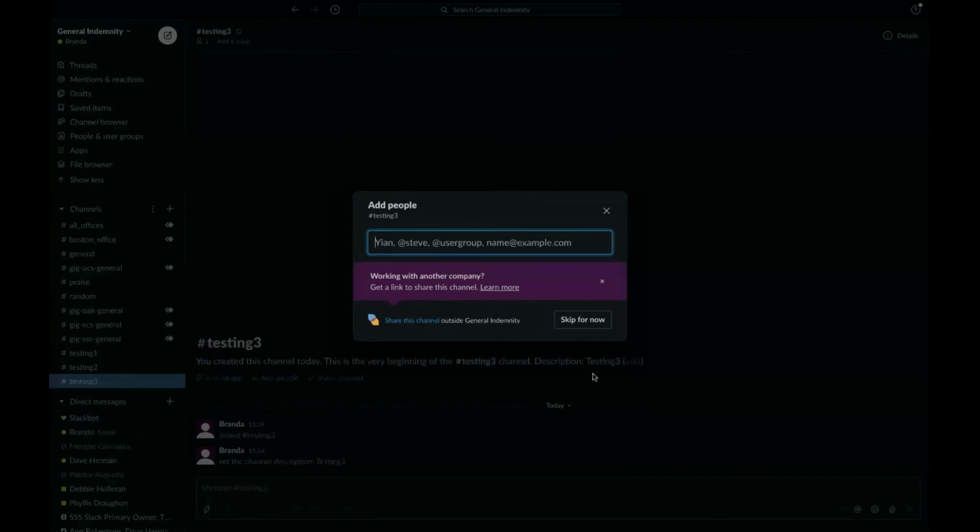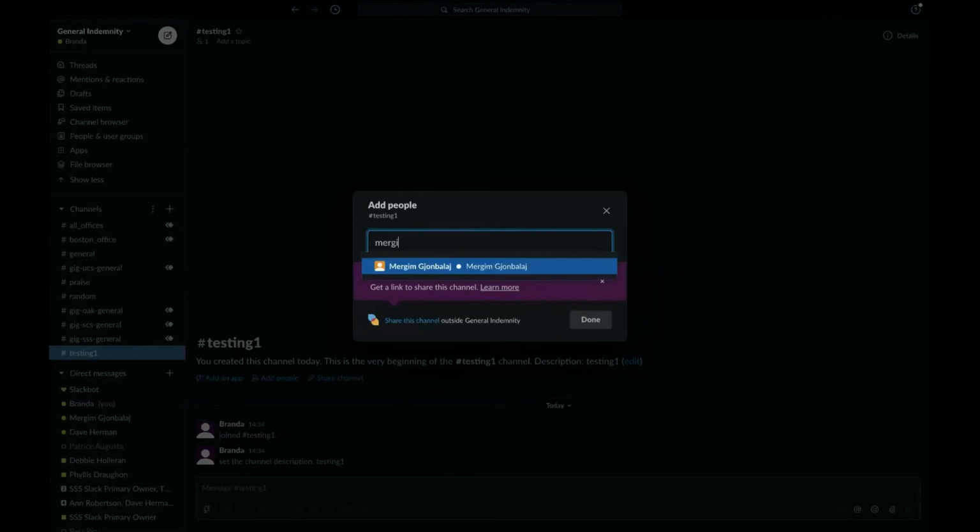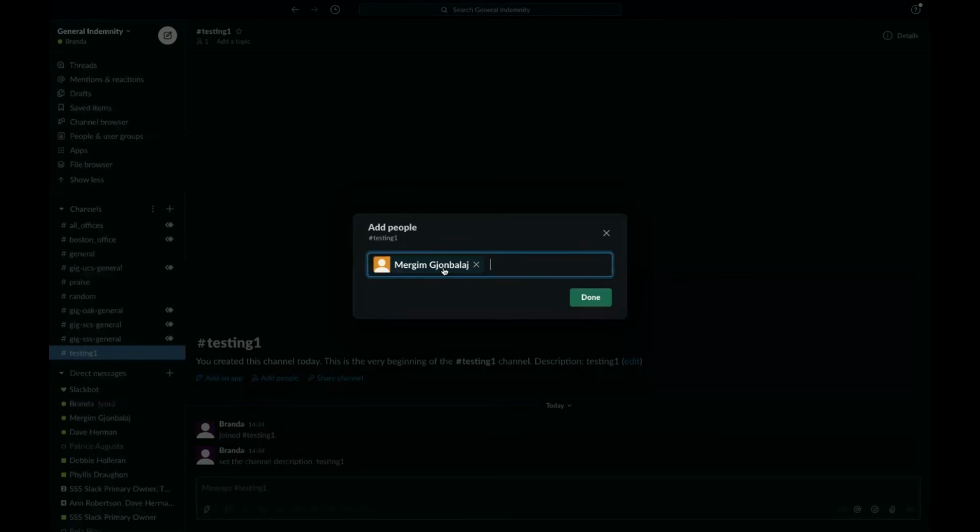This takes you to an Add People screen. Here you have the option to add people to the channel or skip for now if you're not sure who should be a part of the channel yet. If adding users, type the name of the person you would like to add to the channel. Once all users have been added, click Done and your channel has been created.